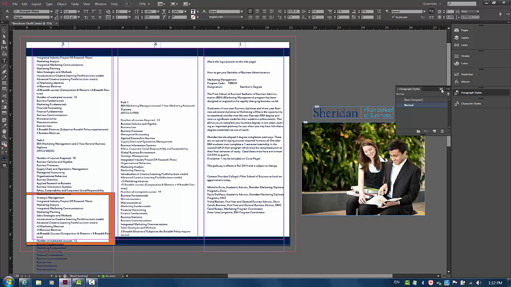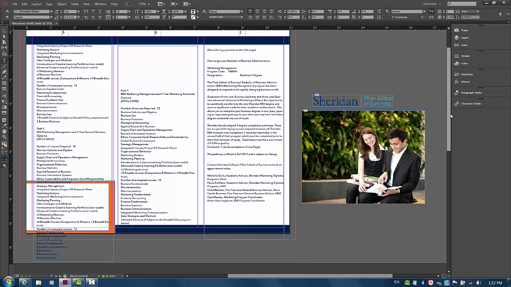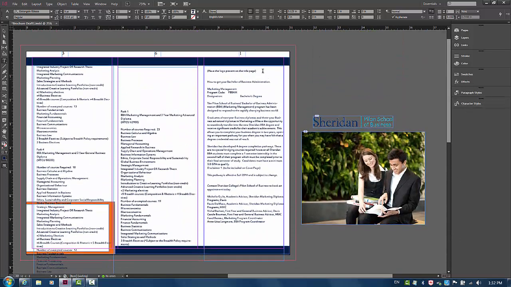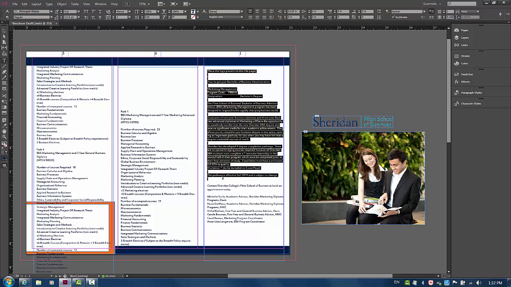I'm just going to close this off to the side so that I can take a look at my document. You'll notice that when I made these changes, everything kind of shifted around. I have now much more fitting on here than I wanted to. For example, this was page 1 and it went right to the end. Now I have Contact Sheridan College's Pilon School of Business, and I know that this was supposed to be on page 6. Now I know that because I studied the document at length before I started.